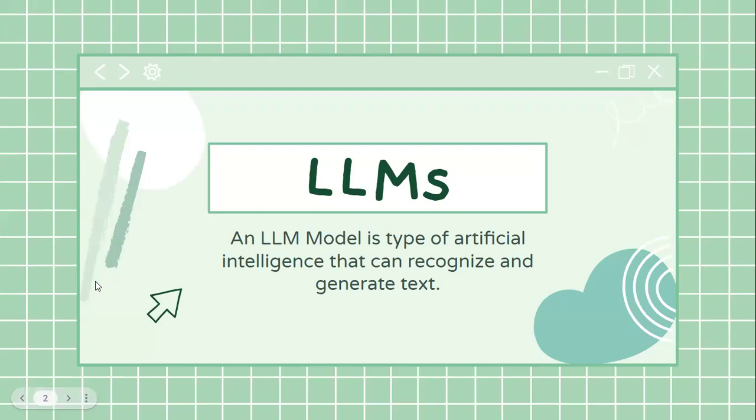An LLM, or a large language model, is a type of artificial intelligence that can recognize and generate text. So basically, any AI that receives text can recognize what's in the text, and as a result, can generate text in response.